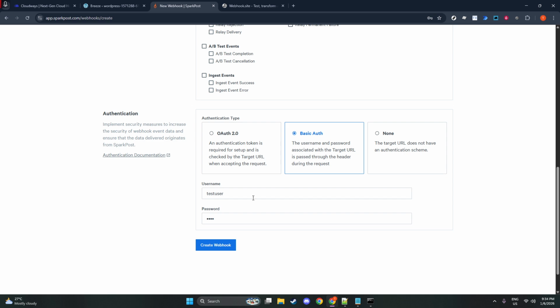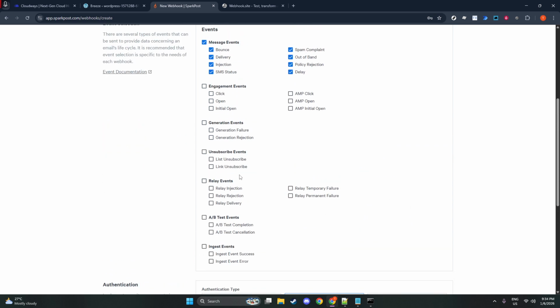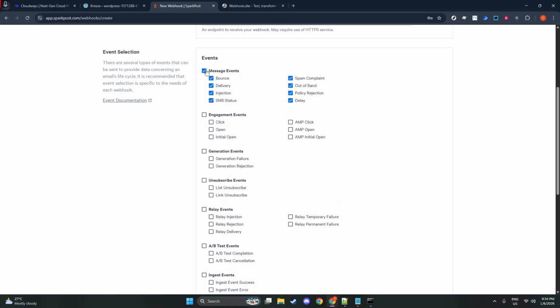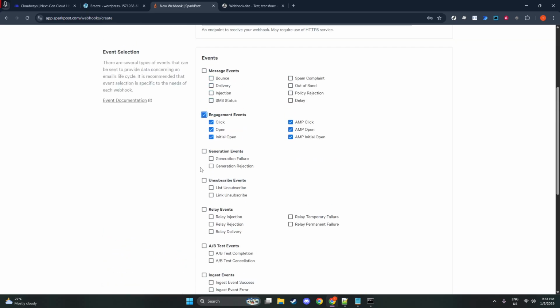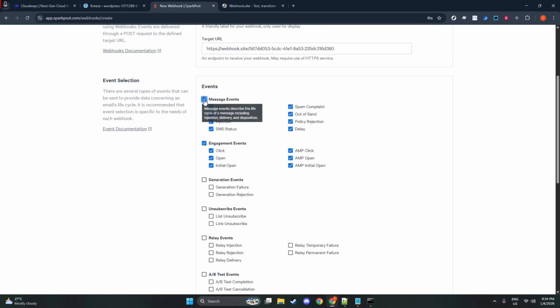Now choose the events you want to receive. You can select categories such as delivery, injection, open, click, and bounce. Only the types you select will be sent to your endpoint, so pick what's meaningful for your reporting or automation. You can always come back and refine this later if you need more or fewer signals.